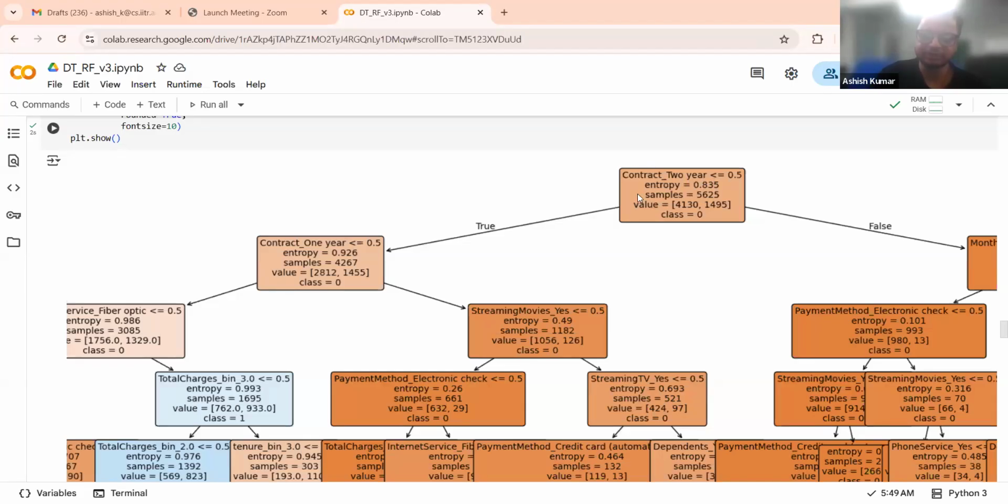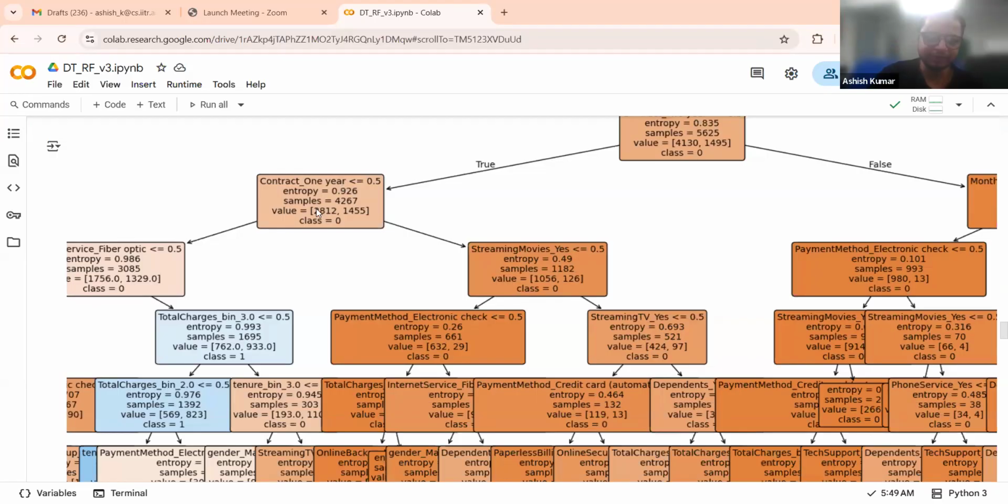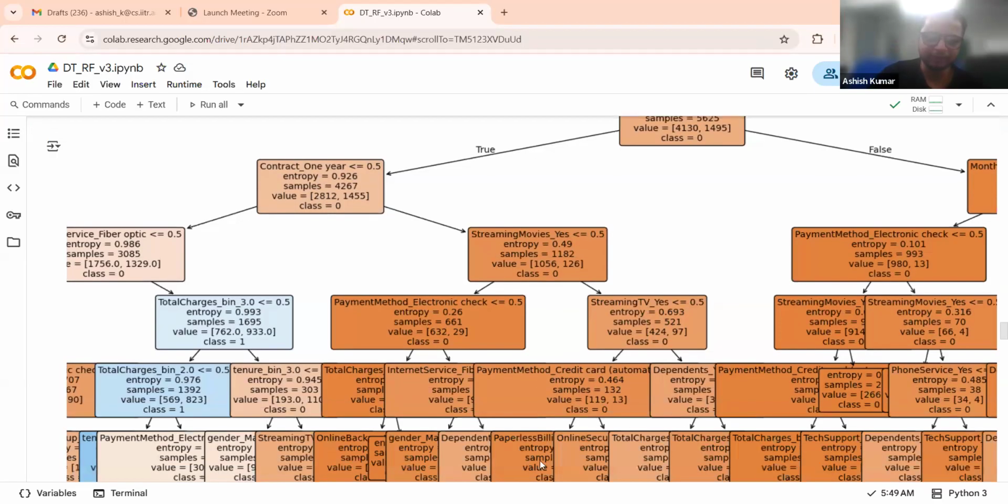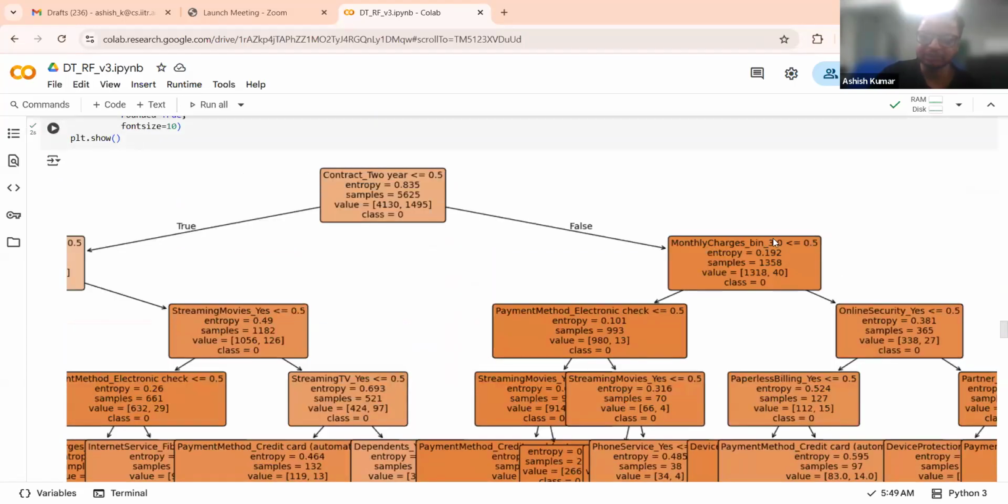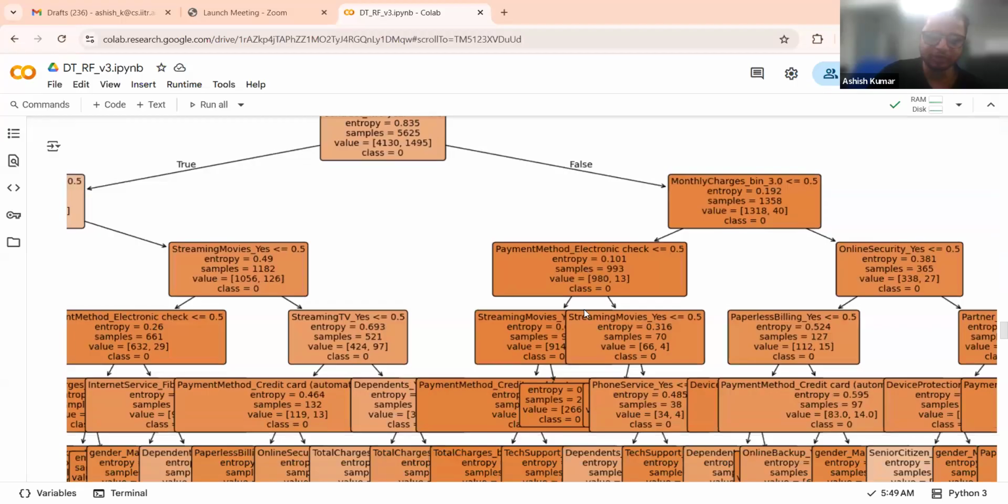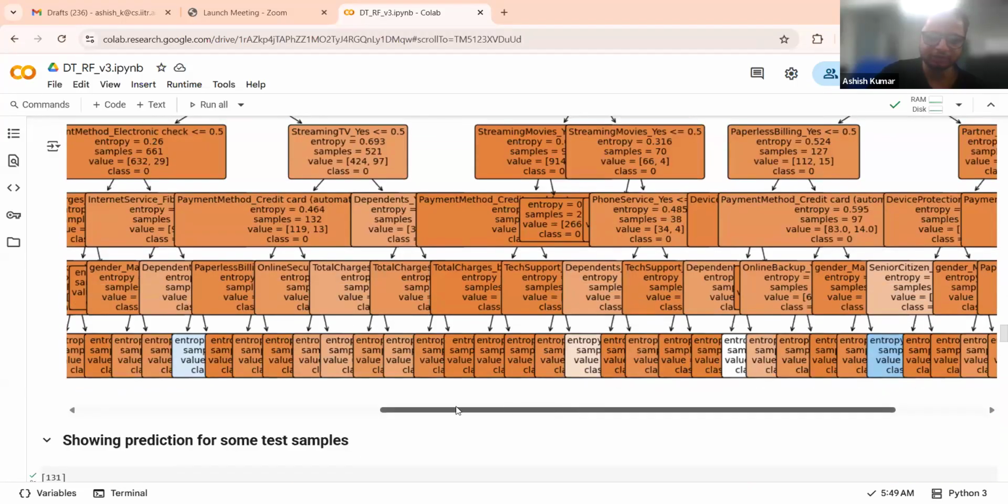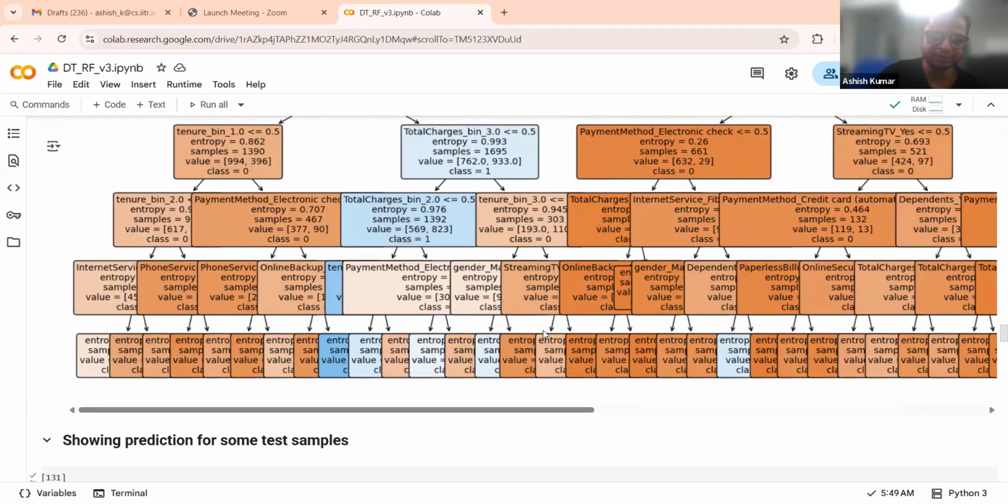The first rule it has applied is the contract thing, that the 2 year, whether it is true or false. And then on the left hand side, it uses contract 1 year to further split. But on the right hand side, it uses monthly charges bill. So that's how it has come to its rule. And the depth is still 6, so it is settled at 6.